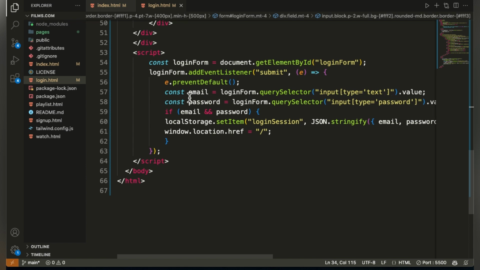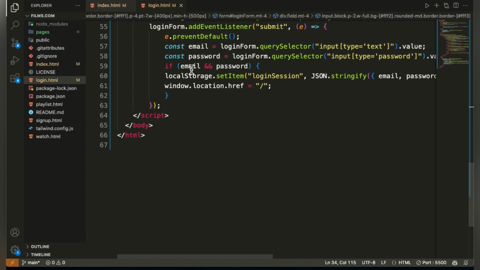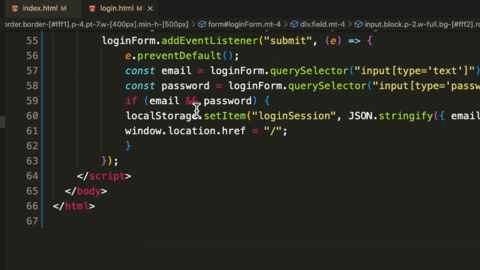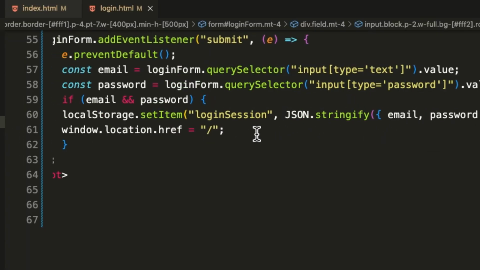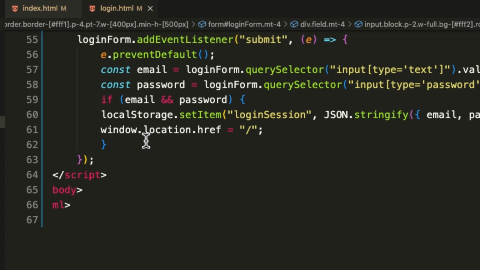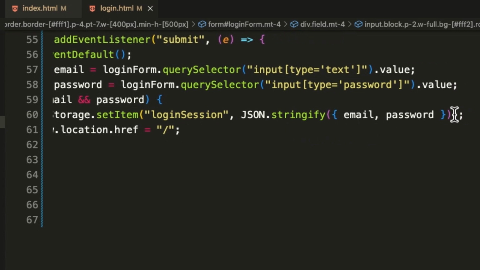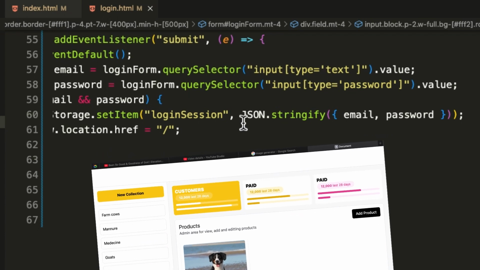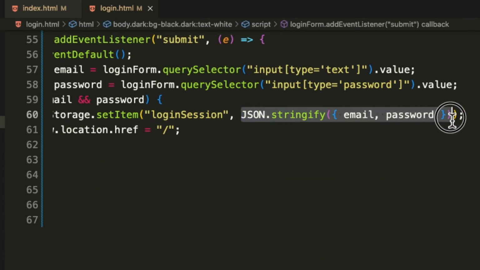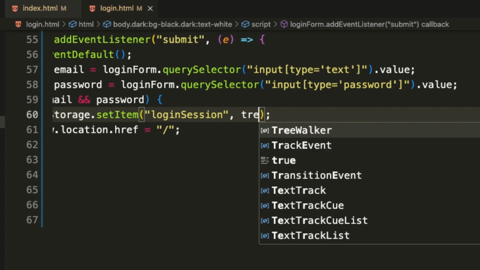Then we get the values of the email and the password, and then we say if the email and password are set, all we'll be doing is storing in the local storage, the local session, and we JSON stringify this email and password. But for this case, we don't even need this, because on our page, as you have seen, we don't have any way to display this email or any info about the user. So we need to delete this and simply set it to true.